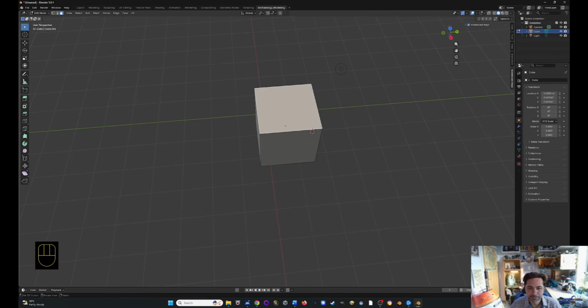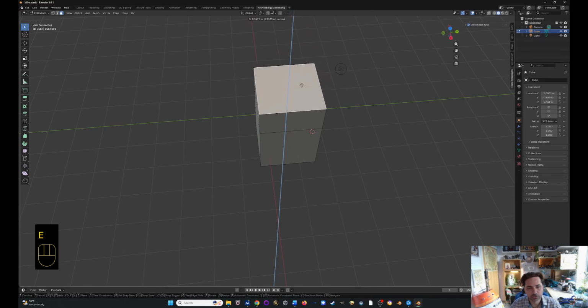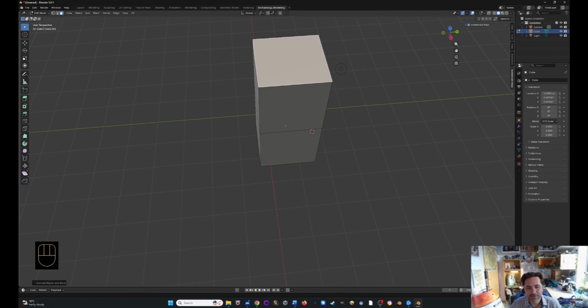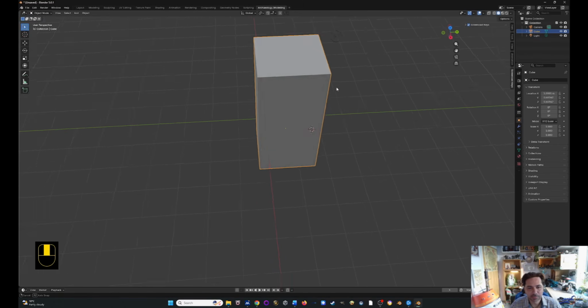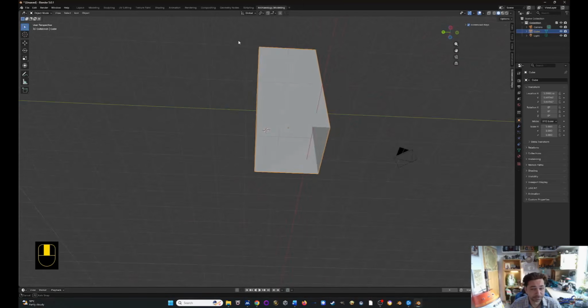Select the top face now, and press E, which is a new command, to extrude, to extend the face, and Z to constrain. Move up. It will move exactly up and down, nothing else. Tab to object mode and see the result.